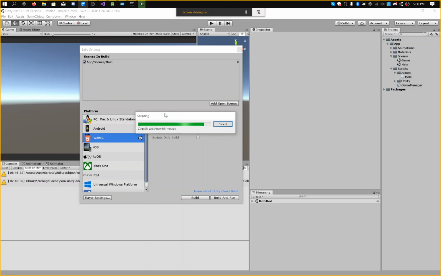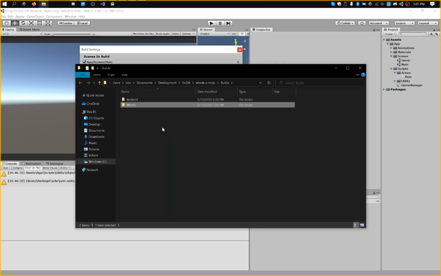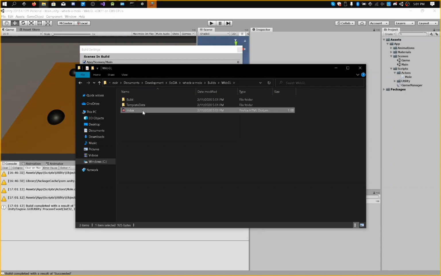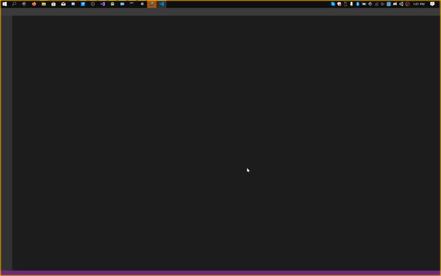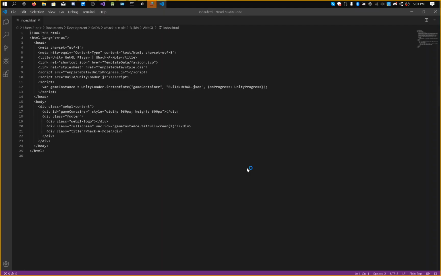All right, it's 5 o'clock. I'm calling it. Oh, compressing build results. Woo! All right. And here is our index. This is what we want. So actually, we can go ahead and open this just really quickly with Notepad. Oh, VS Code, that's better. All right, open it with VS Code. There you go. See, it's just plain old HTML.